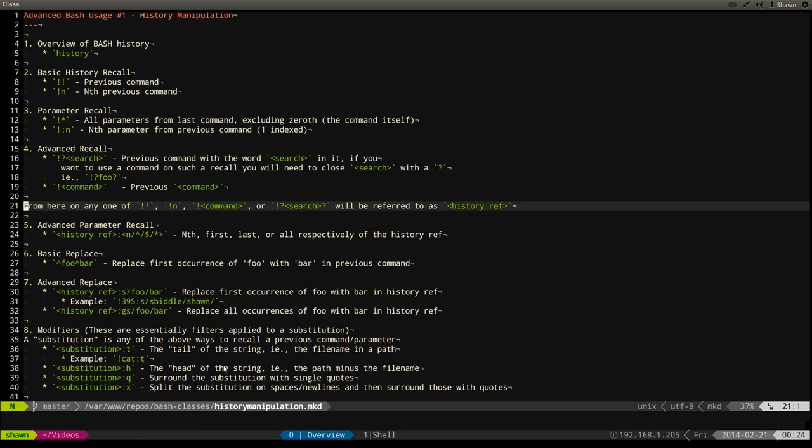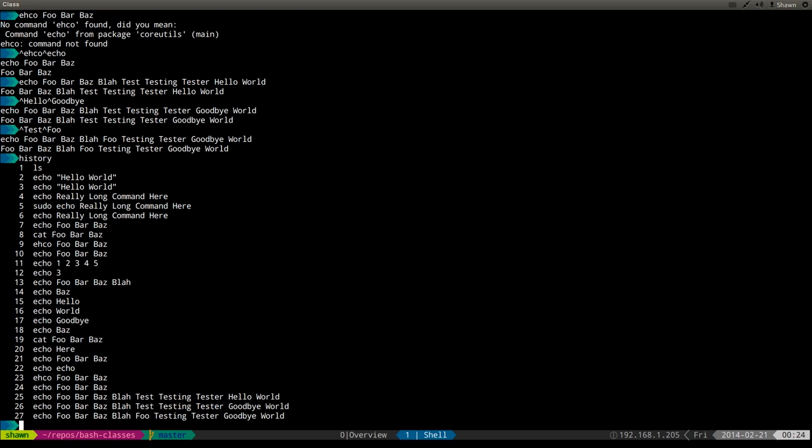So that was a basic replace with just the previous command, but we can also do that with any history ref. Just like we could do a history ref colon one of these operators to recall one, there's also the S operator to substitute something with something else. That's what S is in most every place you see it, in Vim and Ed, everything else. So let's say I want to run the last cat command replacing bar with hello. I can say bang cat colon S slash bar slash hello.